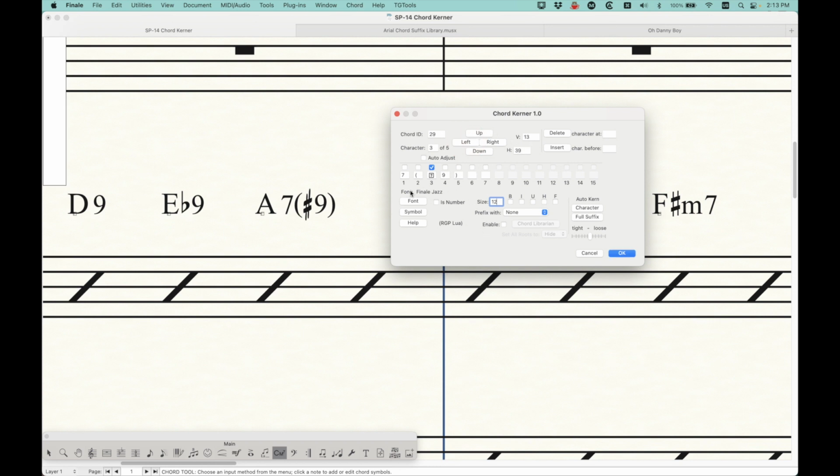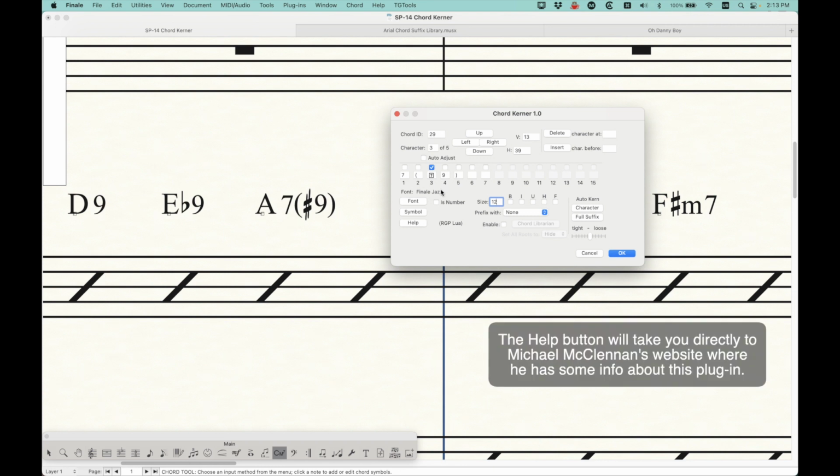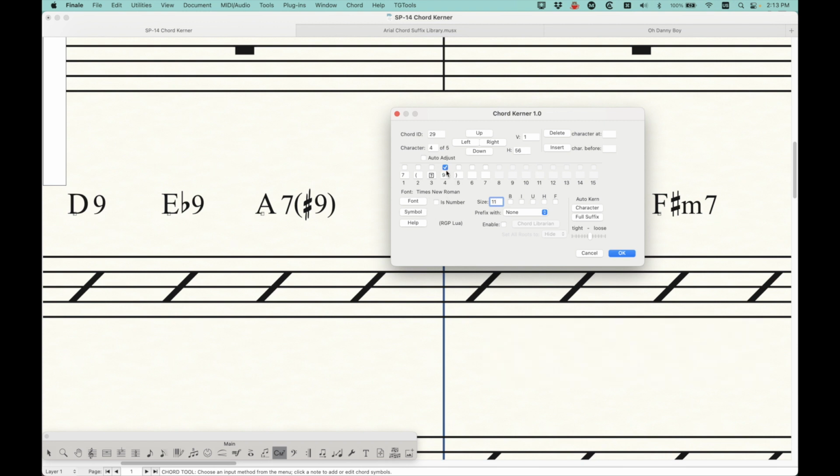All right, so that's kind of what's going on with the bottom section here. There's a couple other options here. There is this thing called is number. If you have a number marked here, you could check the is number. This is sort of an old school way of dealing with suffixes in Finale. With this checked, you can actually use multiple characters in this slot. So if I had checked this, I could actually type the number 13 in here.